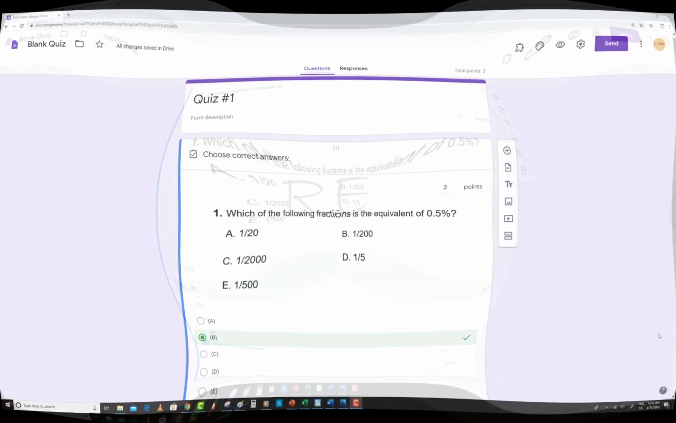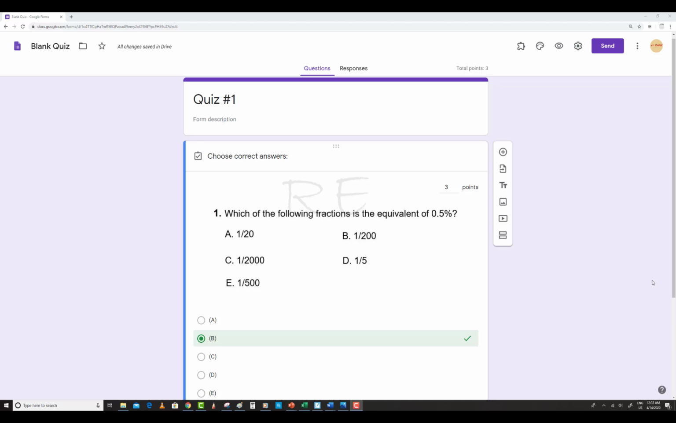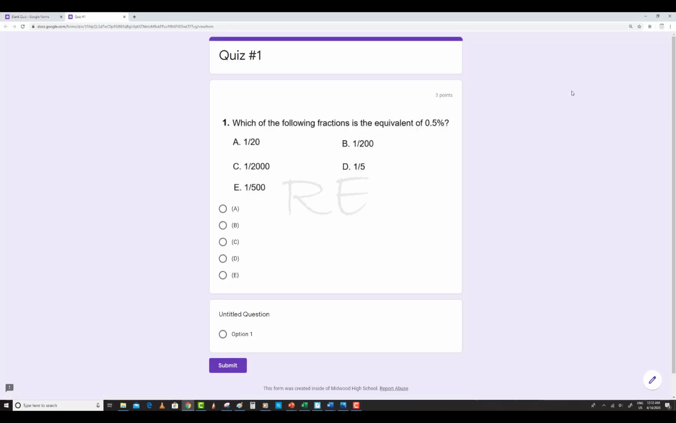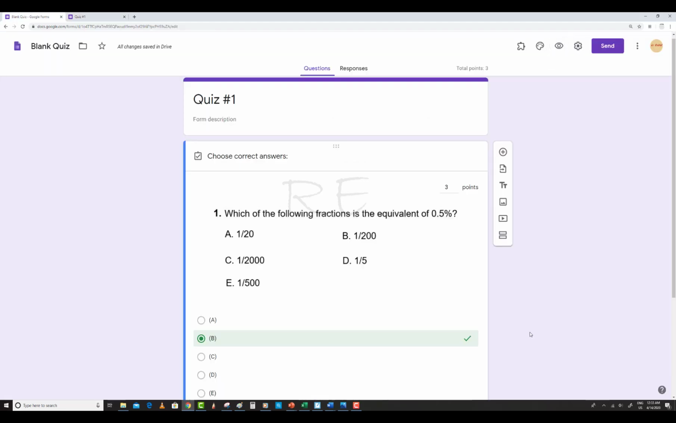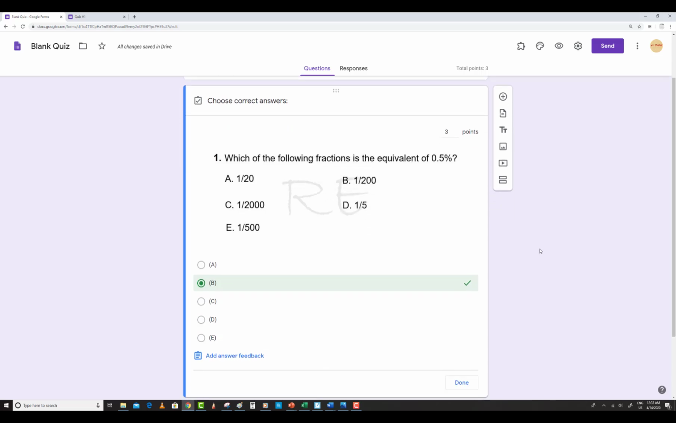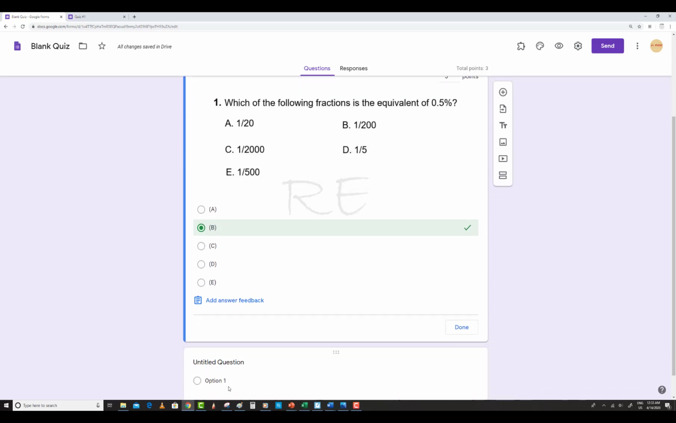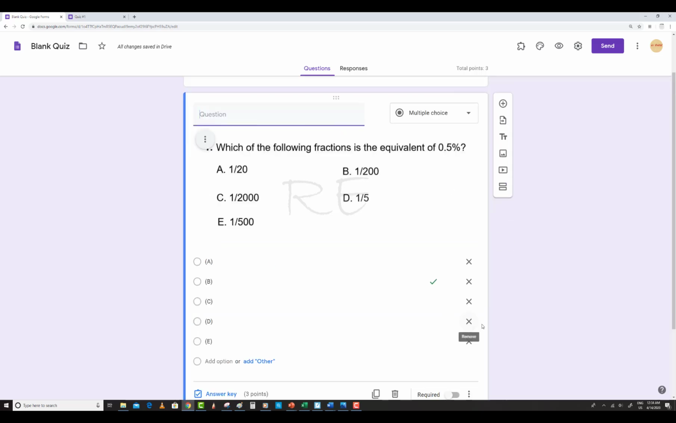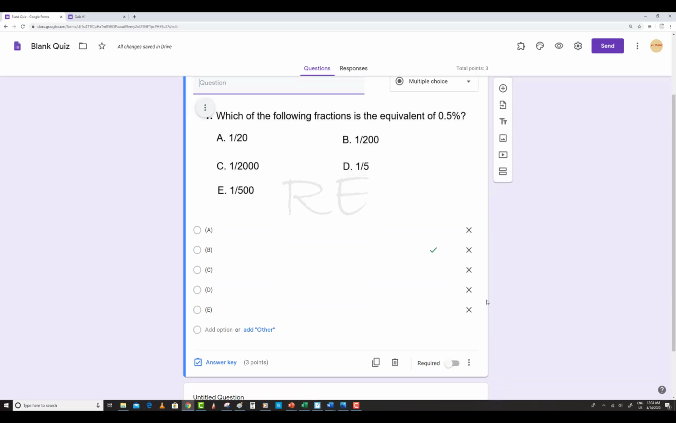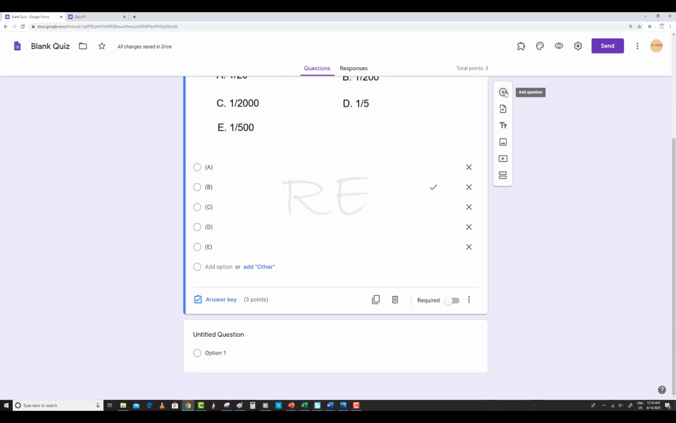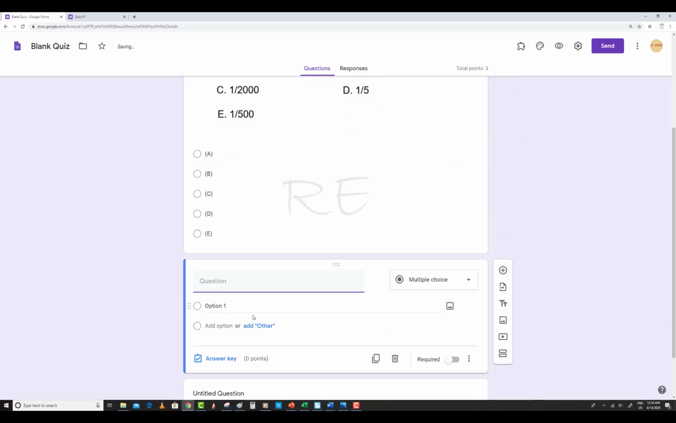Okay, so before I save, I'm going to preview, click on the eye icon, and then this is how the students are going to see the question. So now if I'm happy with it, then I'm going to go back to the quiz and click done. This will give me the option to enter a second question. And that's it. Very easy, low tech. Click on plus and add the second question.